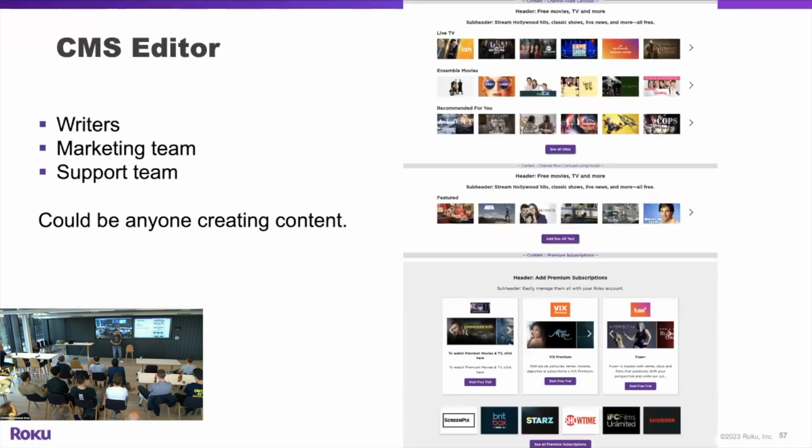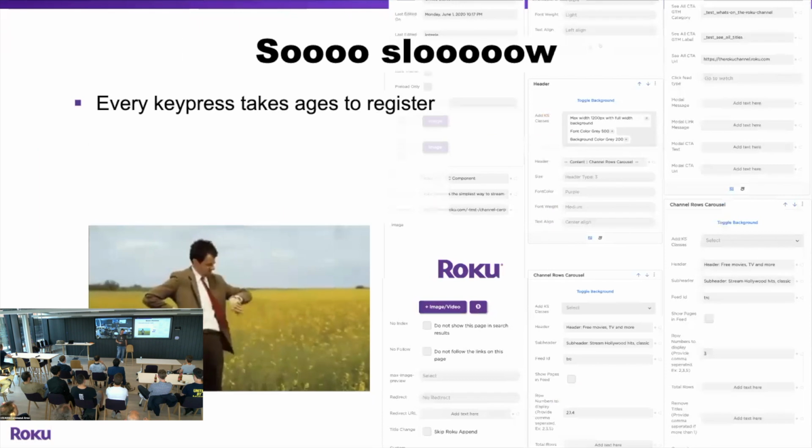Now, this CMS editor can be used by a lot of different kinds of people, not just developers. So writers, the marketing team, the support team, actually it could be anyone who's producing content. And well, this content can get out of hand. Hopefully it doesn't, but yeah, we need to prepare for the unexpected. There could be lots of components on a page. And yes, it can become really slow.